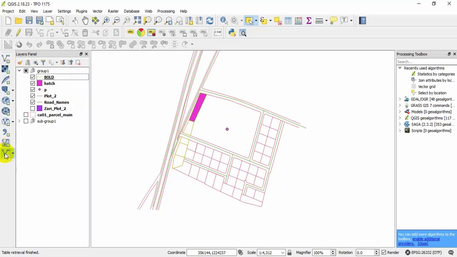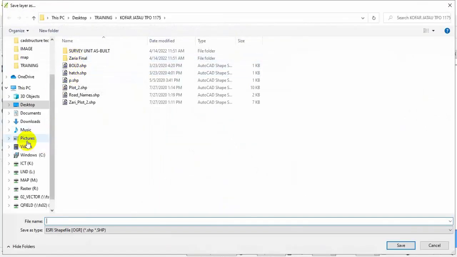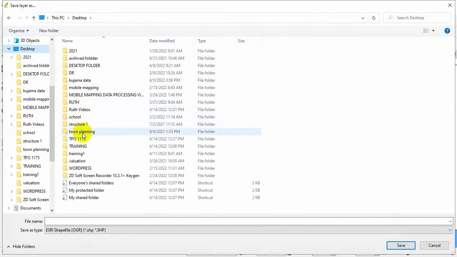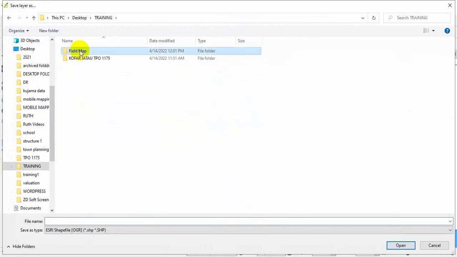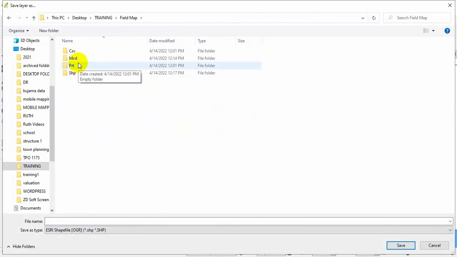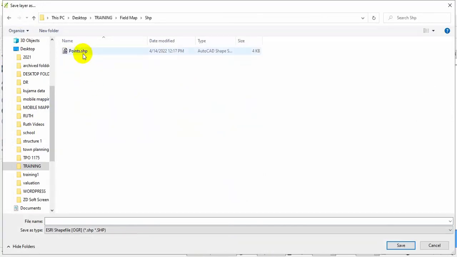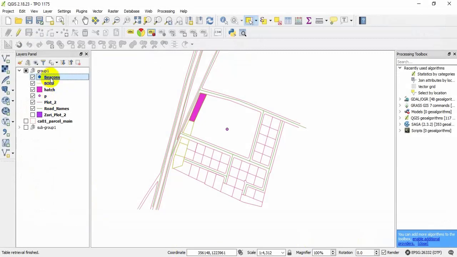So I'll be creating a new shapefile layer. Then OK. Always refer to your working folder. Search for beacons. So this is it. The created shapefile has been added to the layers panel. So I'll start digitizing. You click on toggle edit.